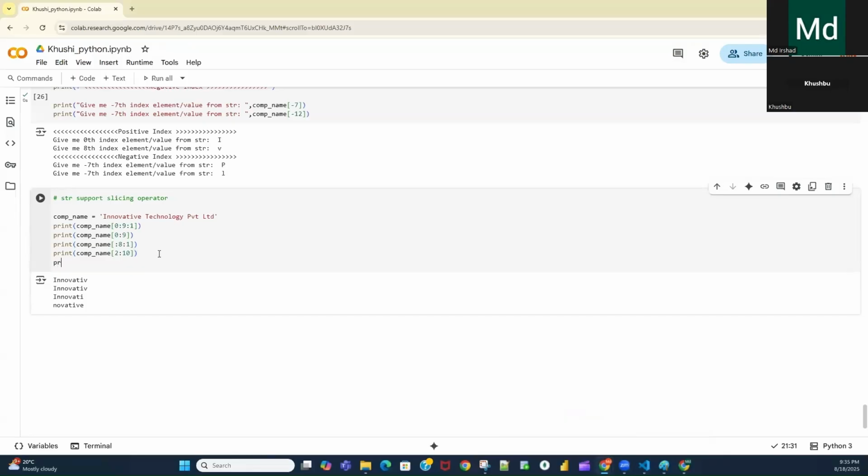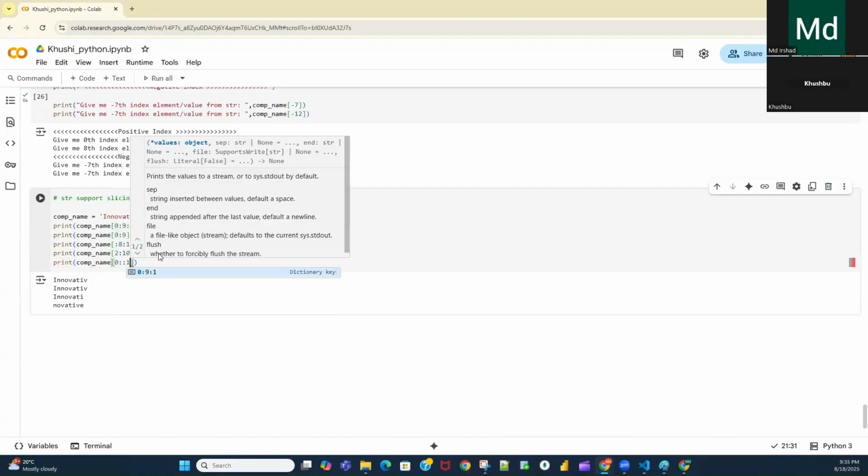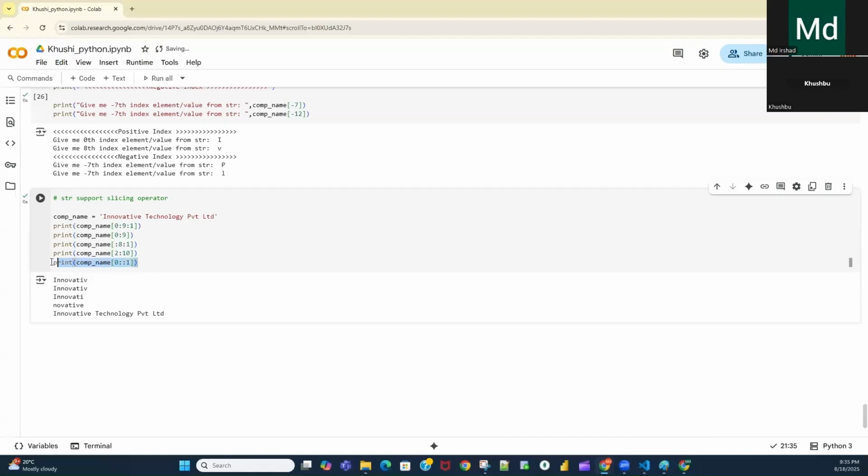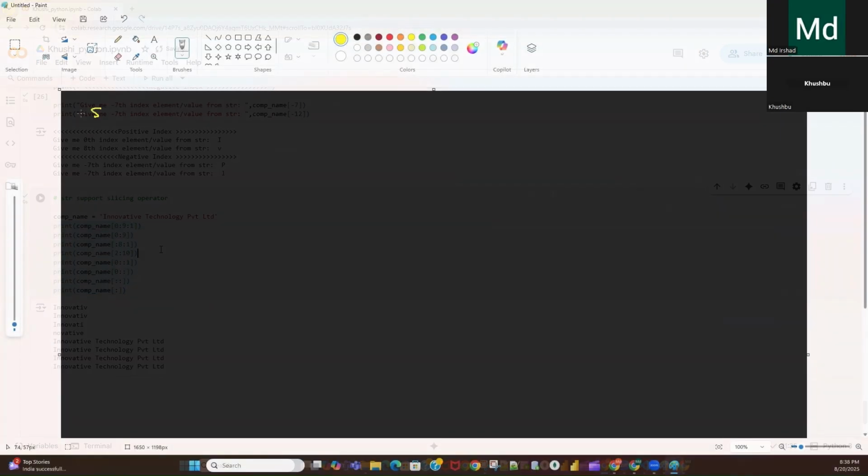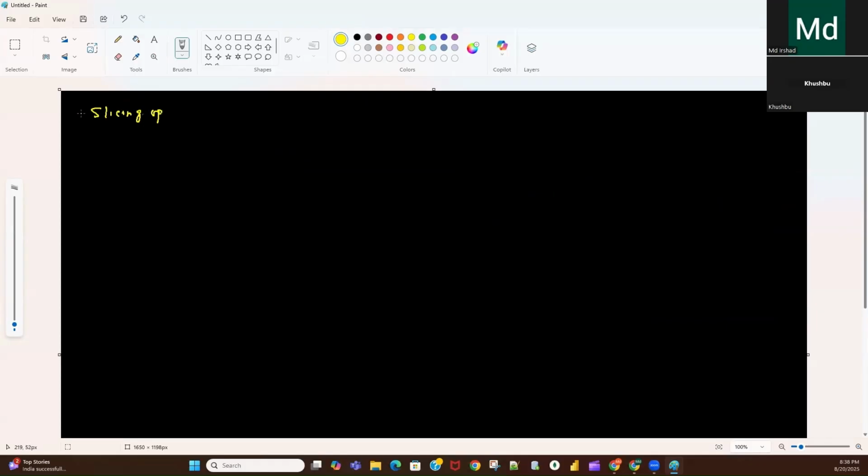So if I write print company name and write here 0 colon colon 1, this will give me the complete data. If I don't give anything, this will also give me the full data. If I give a double colon like this, this will also give me the full data. And if I give a single colon also, this will give me the full data. Clear?